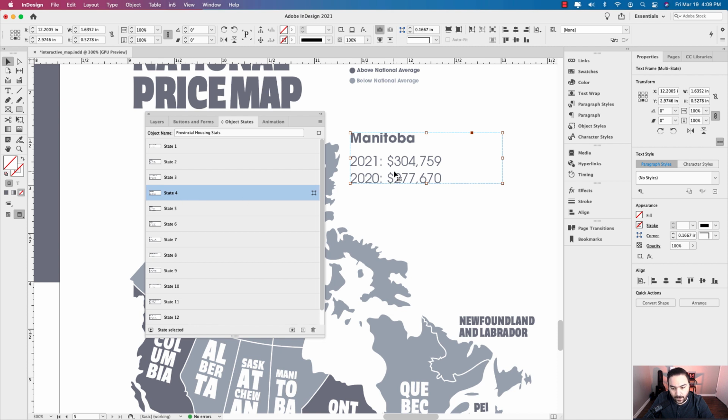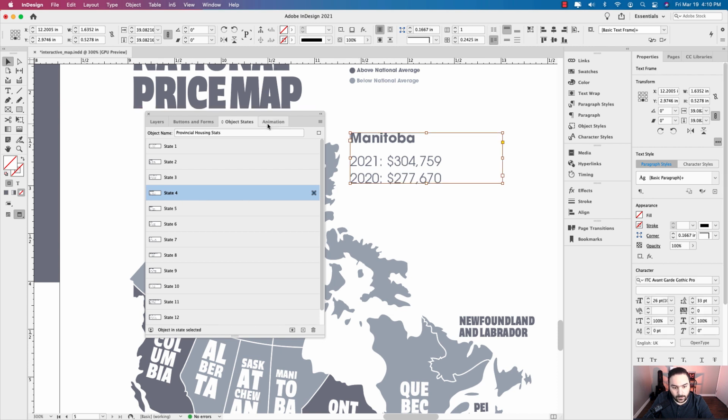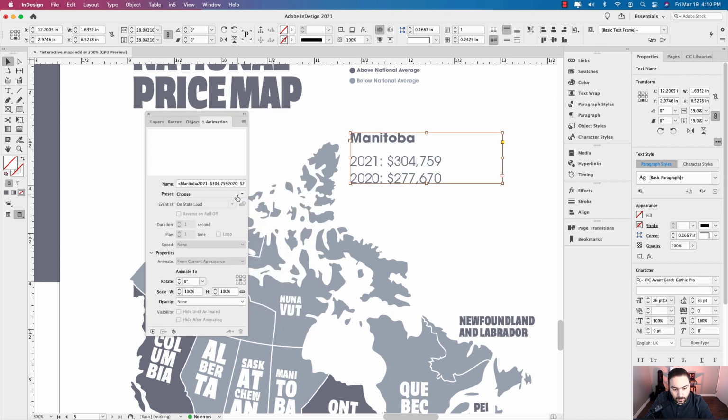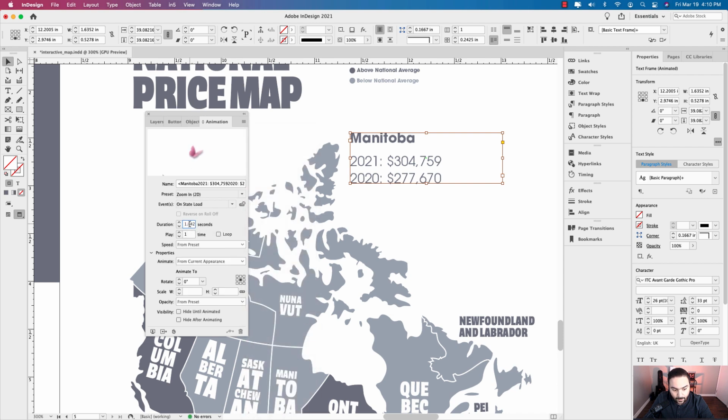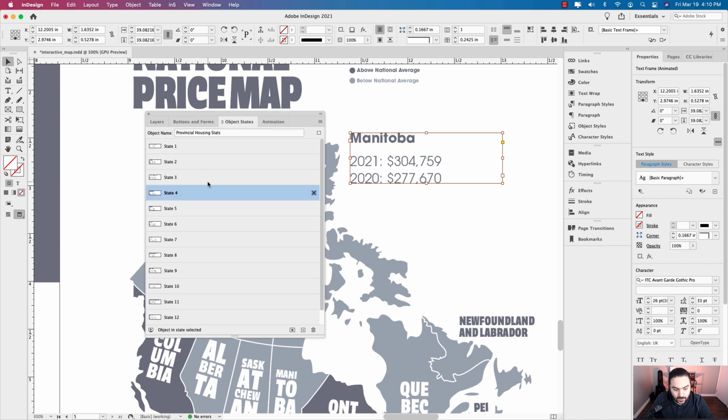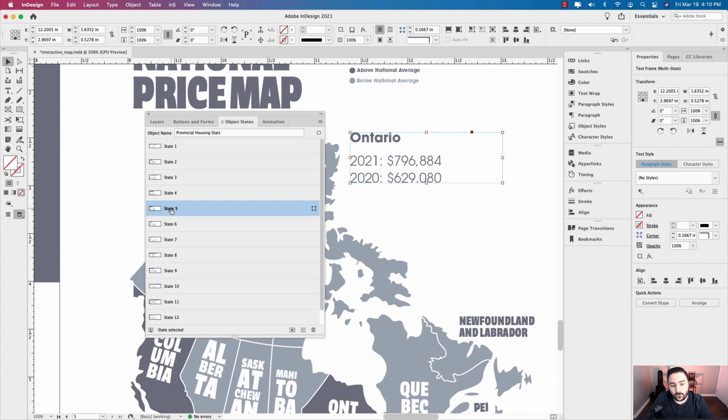I'm on State 4 now. I'm going to double click on Manitoba. Go to Animation. I'm going to choose the preset of Zoom in 2D and play at 0.5 seconds. I'm just going to finish out the rest. Then I'll publish this as an EPUB, and I'll show you how it looks in an e-reader.